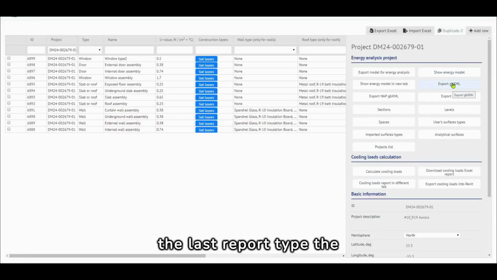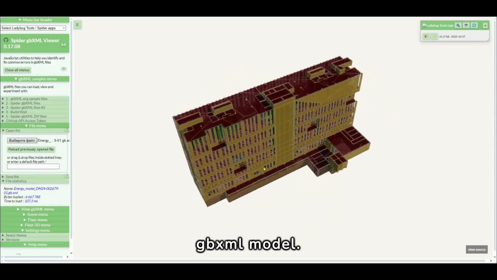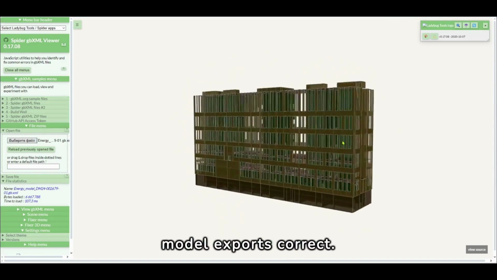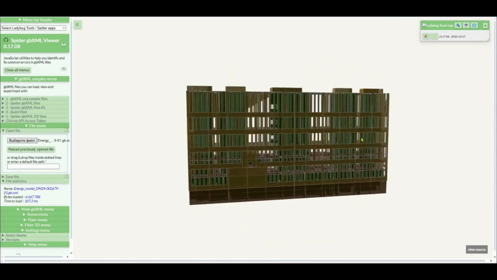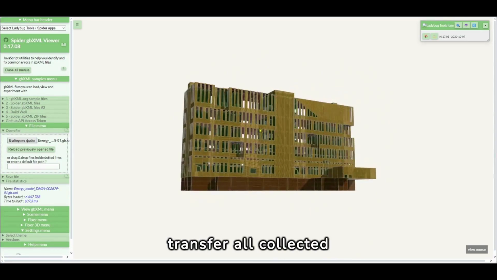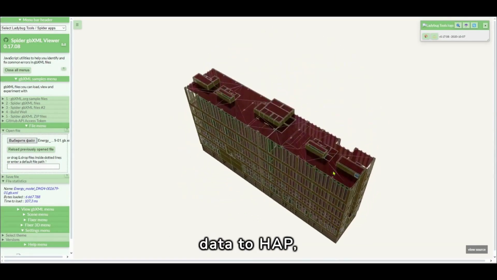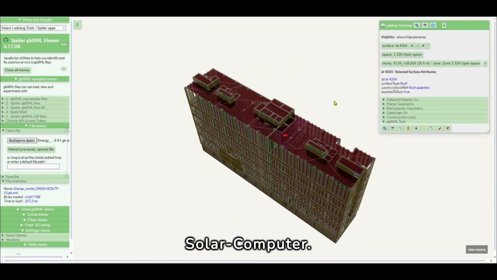Finally, let's look at the last report type, the gbXML model. We see that the model exports correct. With this report we can transfer all collected data to HAP, EnergyPlus, IES or Solar Computer.